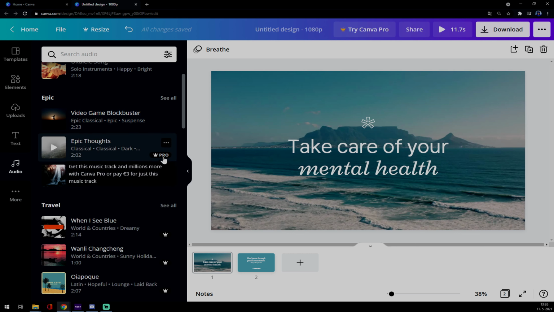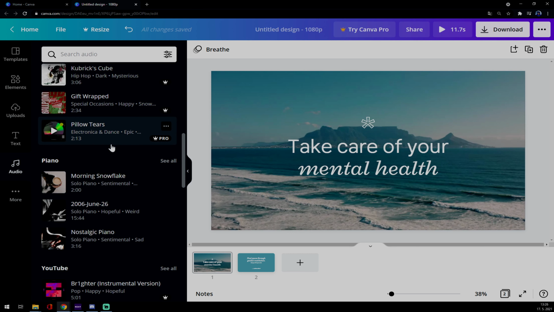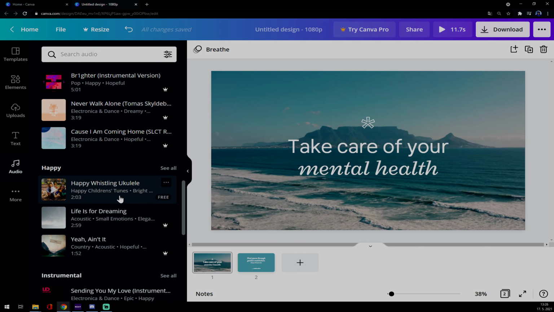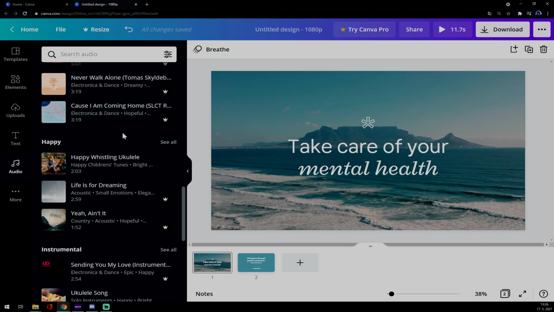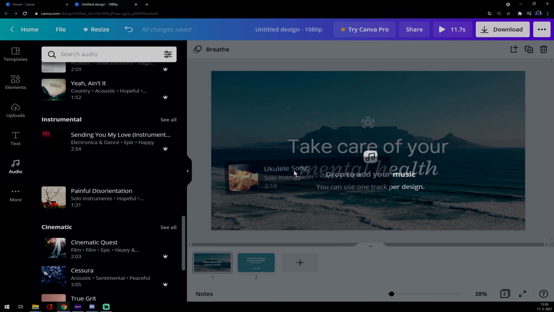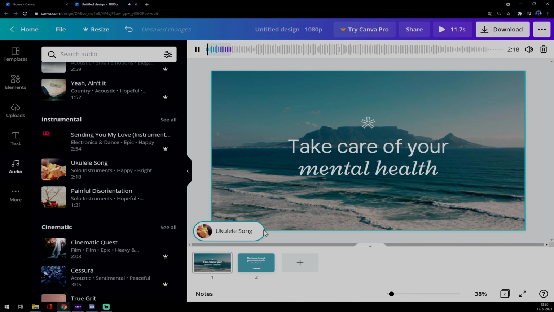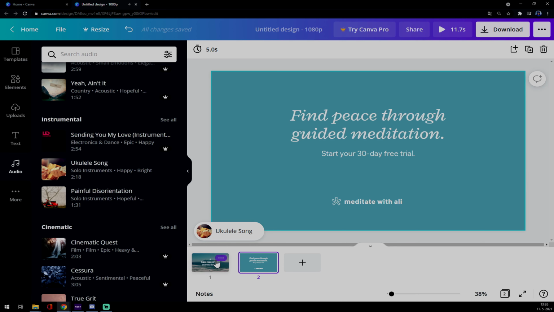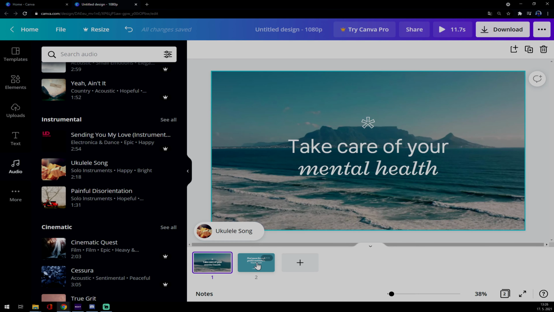When there's this little crown, it's only for paid users or if you already have Pro, but you can choose from tons of free music. I personally like this ukulele song, so we just drag it in here, and as you can see, it's already playing. It will also appear in both slides.